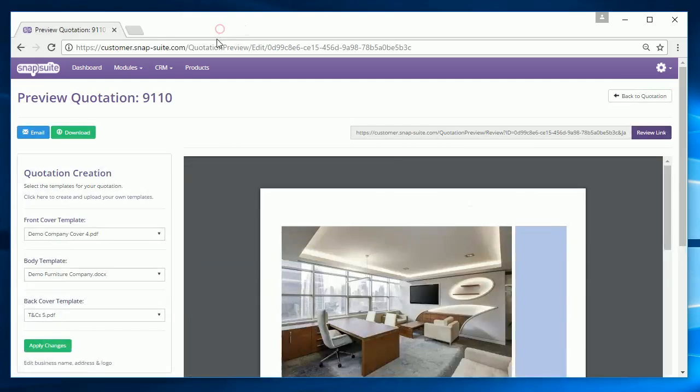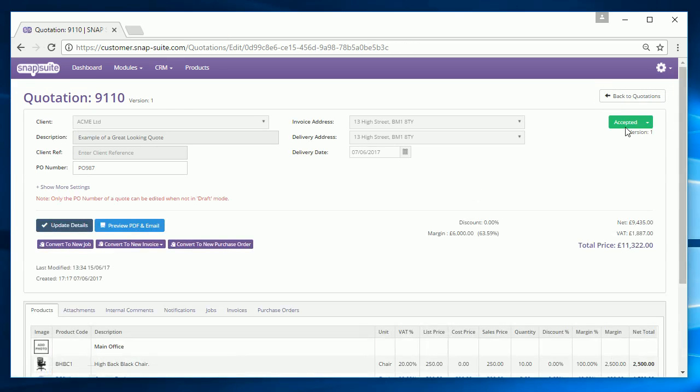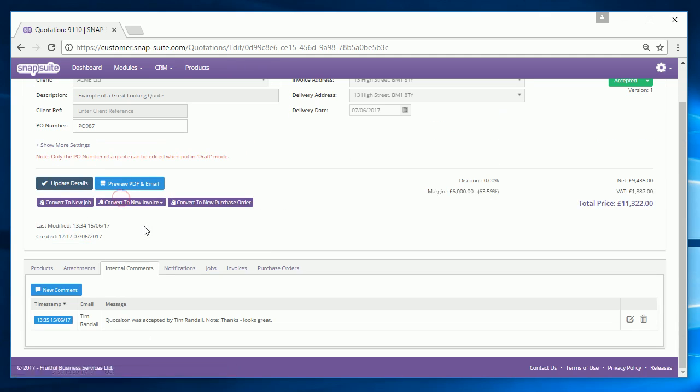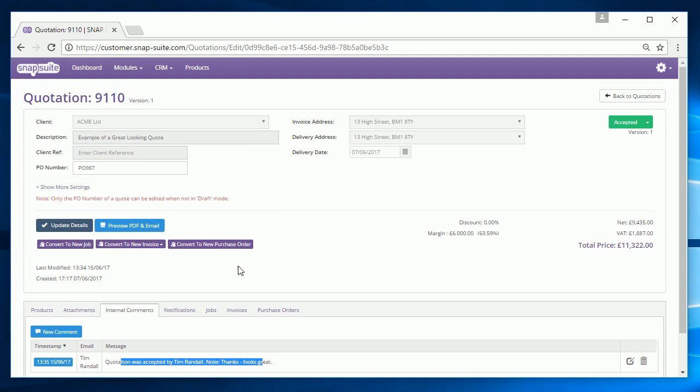If we now go back to this quote, we can see that it's been accepted. If we then look at the internal comments, we can see that it was accepted by me on this date.